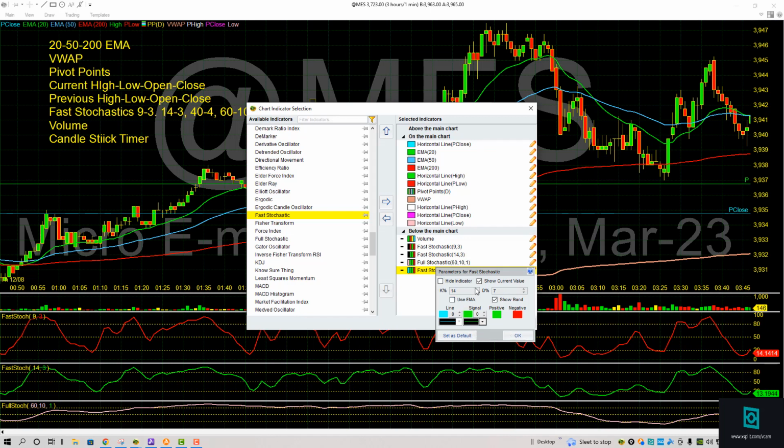I want to make this 40. And you can just put your 40 in there. I'll just roll it up here. And this is going to be 4. I'm not going to go into the reasons on the 44 right now, but just remember that's what it is. It's a fast stochastic 44. I'm not going to show a band.